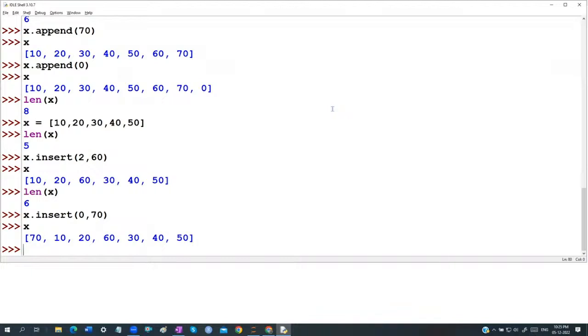That is the reason why we are only working with very simple applications. So that is the idea of how we are going to work with the insert method.